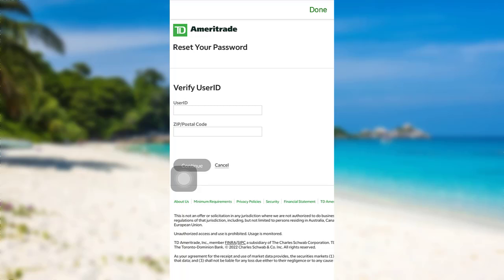Then follow the further instructions provided and give all the required details. Finally, you will be able to reset the password of your TD Ameritrade account.